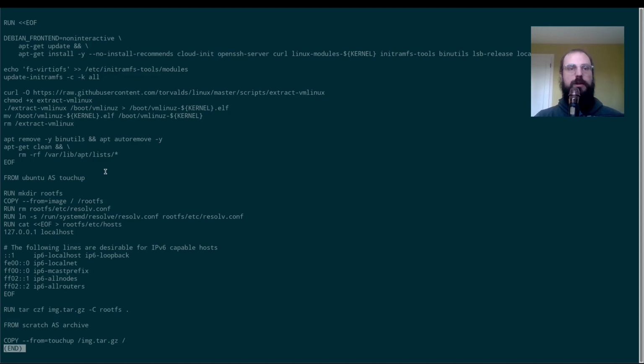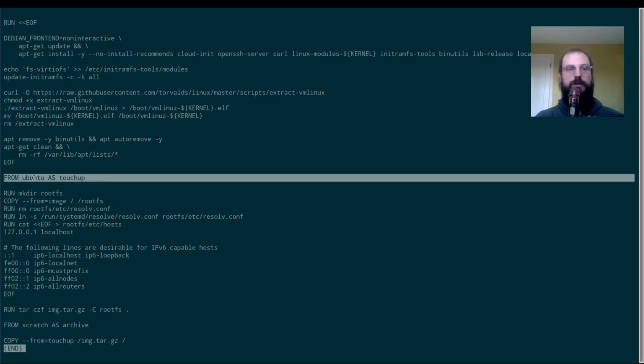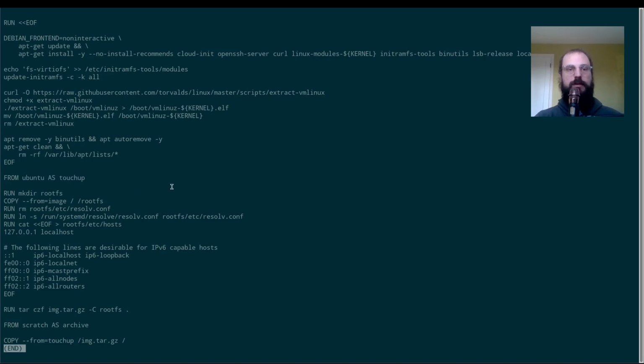So here what we're going to do is copy the entire root file system from the image step, and we're going to put it again into a rootfs folder inside of an Ubuntu container. And in this case, we don't really need Ubuntu. This could be anything else. We just need a few standard Linux utilities, but hey, we're Ubuntu all the way, so why not? So we're going to copy the image that we just made into a folder called rootfs here.